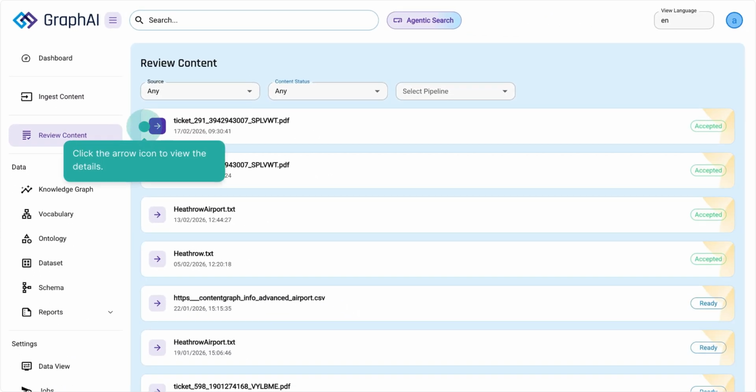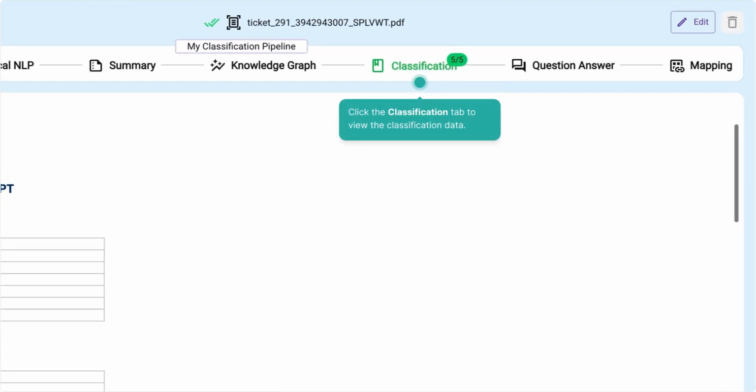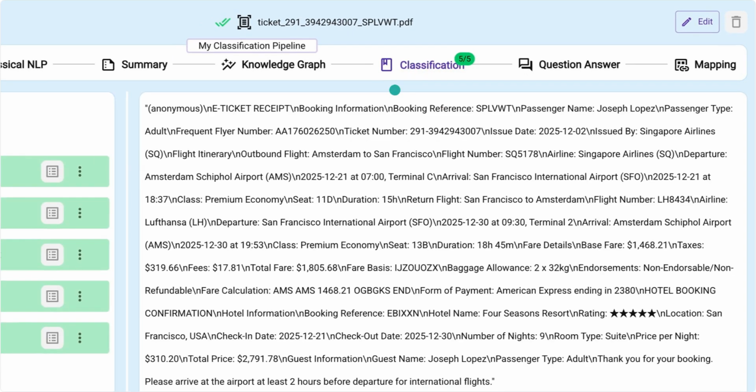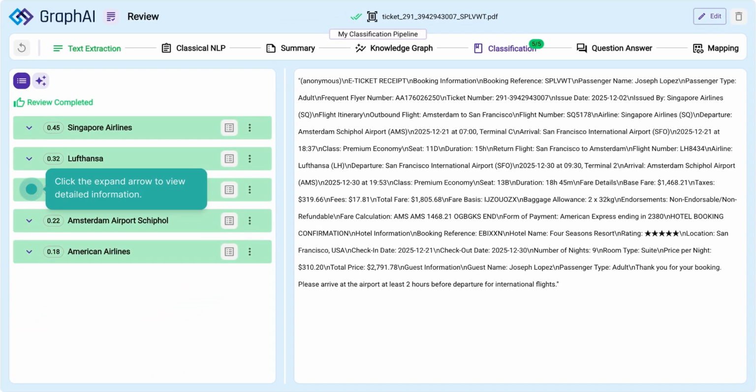In the content list, click the arrow button to open the ingested file. On the Review screen, click the Classification tab to view the classification data. The panel on the left shows classification data. To view the details, click the Expand arrow.